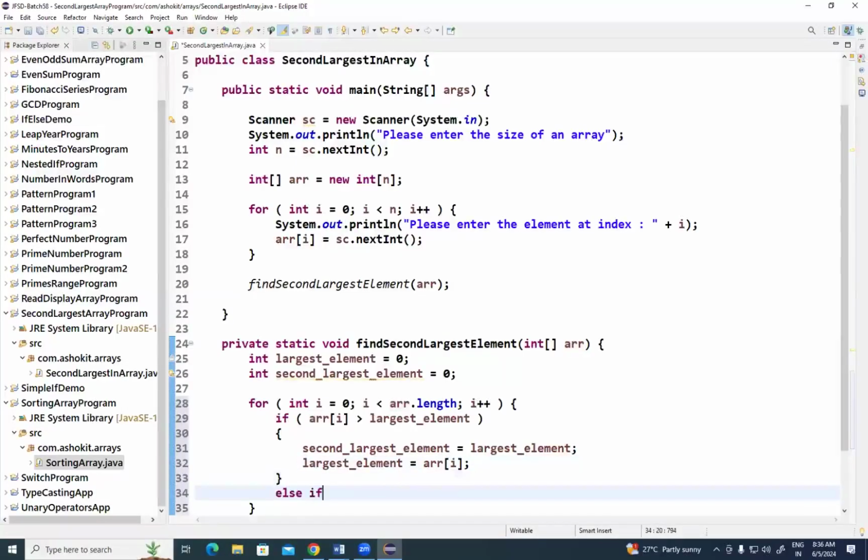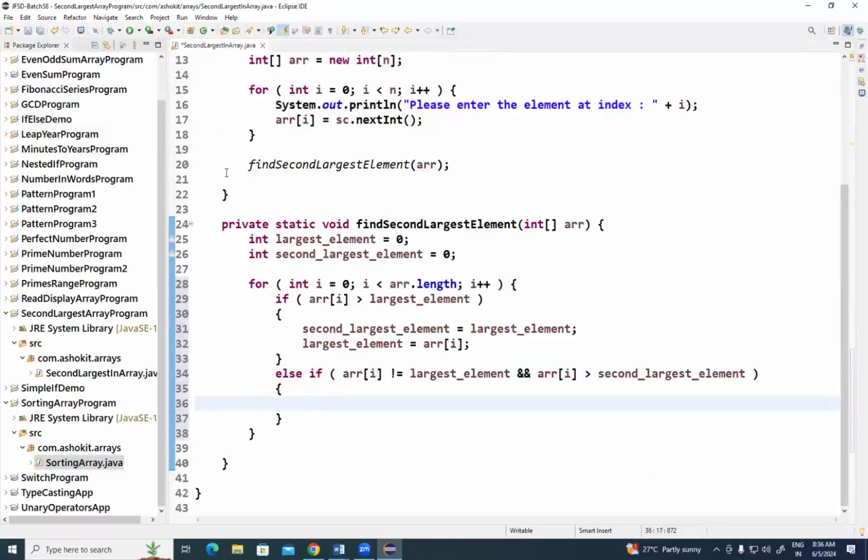What's the next condition? Else if ARR of i is not equal to largest element, and it is greater than second largest element, then what to do? Assign this array element to the second largest variable. Second largest element is equal to ARR of i.